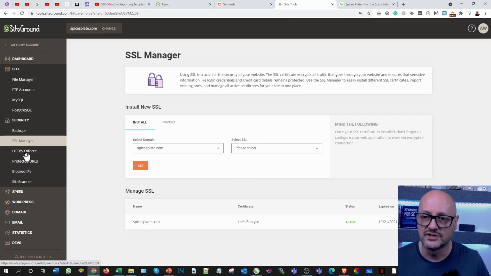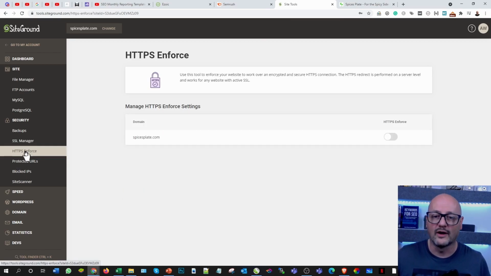Likewise, then you can force your HTTPS. If you've got a website that's got many HTTP permalinks, which are not SSL certificated, you can force them so they all become HTTPS. Doesn't roll off the tongue.